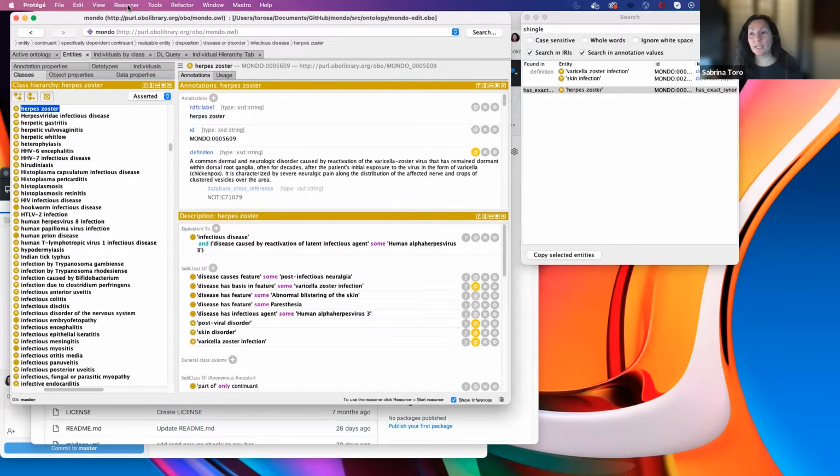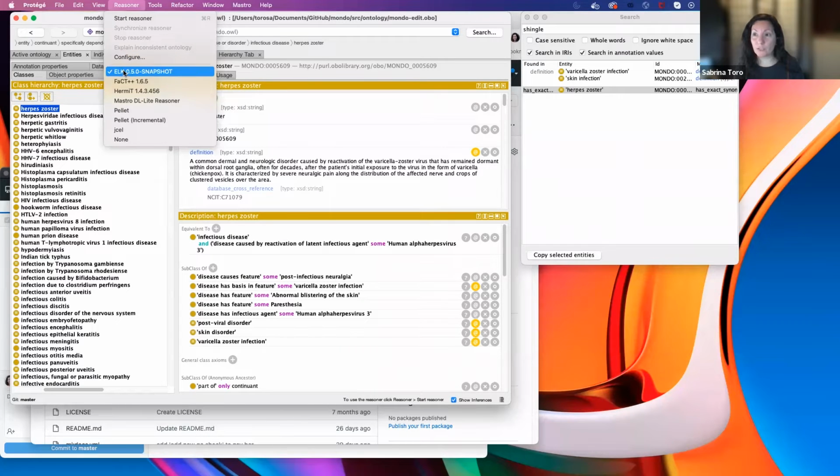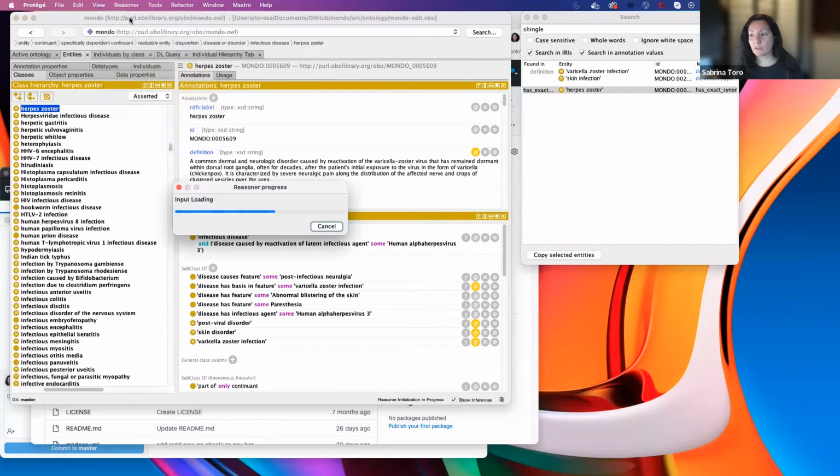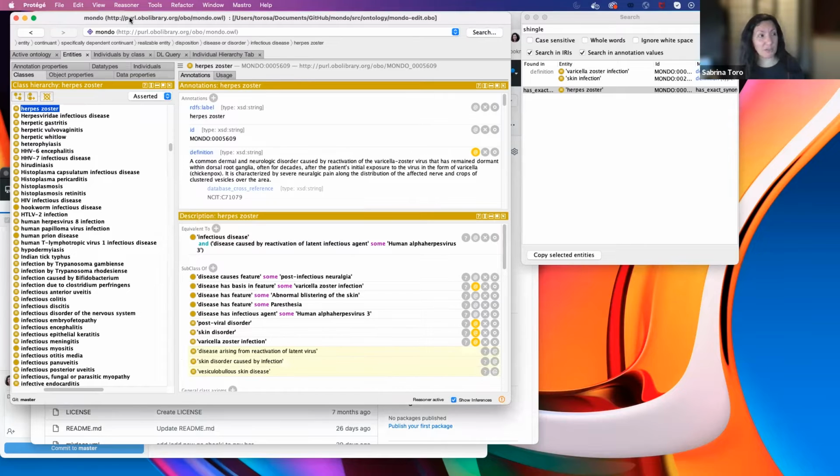So what we're going to do is run the reasoner, and I'll tell you in a moment why we want to do that. In order to do this, you go to Reasoner, pick your reasoner. Here we're going to use ELK 0.5, and then start reasoner. Sometimes it takes a little bit of time. There are different types of reasoners. We are using ELK because for most of the ontologies in OBO, that reasoner is good enough. Depending on which reasoner you use, it might look for things that are more specific, and really we don't need that. If it looks for more specific things, it takes longer. If you don't need it, don't use it.